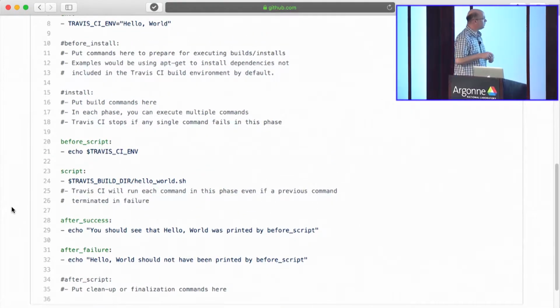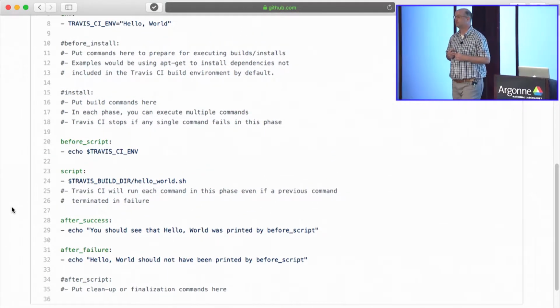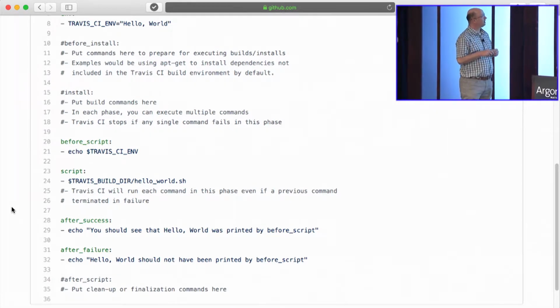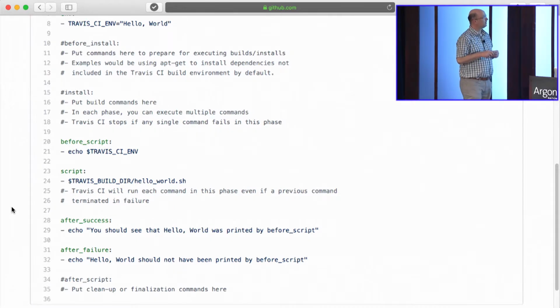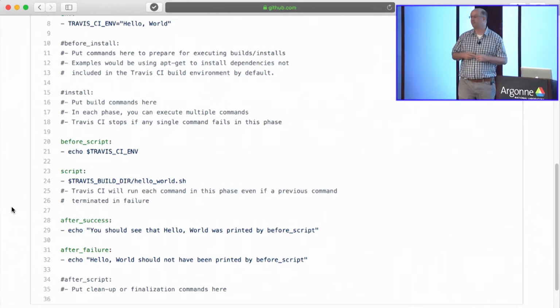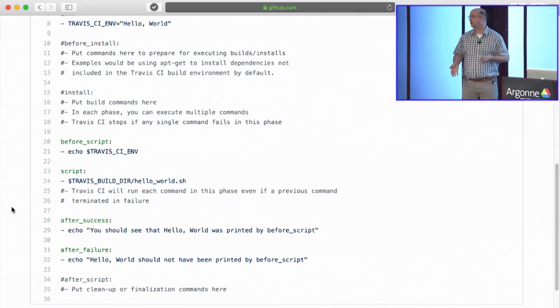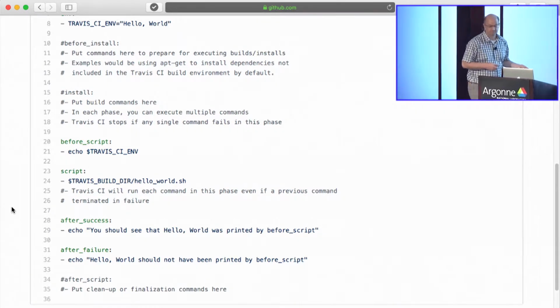And this is typically where you would actually run your test suites. So in this case, we're going to be running that hello world script. Right? So there are some subtle differences. In the install phase, for instance, if any single command fails, then Travis CI is just going to abort there. It's not going to proceed on through the rest of the phase. Whereas with the script, it's going to run every single command in there, regardless of how a previous command exited.